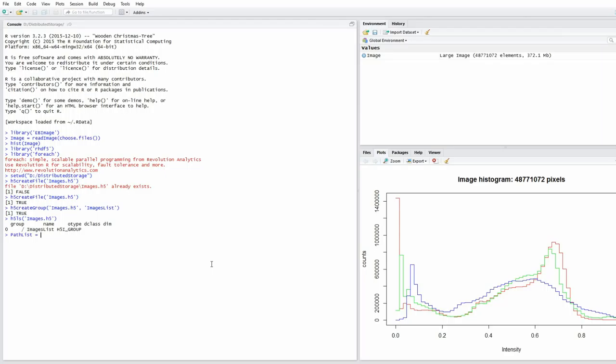I create now an object called pathList. With the command list.files, I actually list the files found in this directory I've specified here that match the following details, the string jp.jpg in their name, which basically is the image format here. And I want the list.files command to display the full names of all those files found.